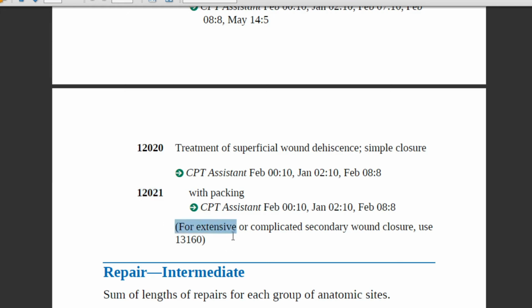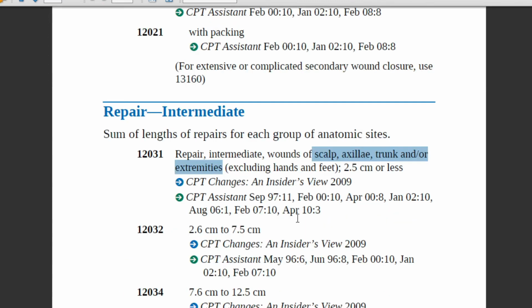Then there is an instruction note: for extensive or complicated secondary wound closure, you have to use 13160. And we have another section, that is intermediate repair. To code from this section, you just need to remember the keywords and follow the guidelines of repair.